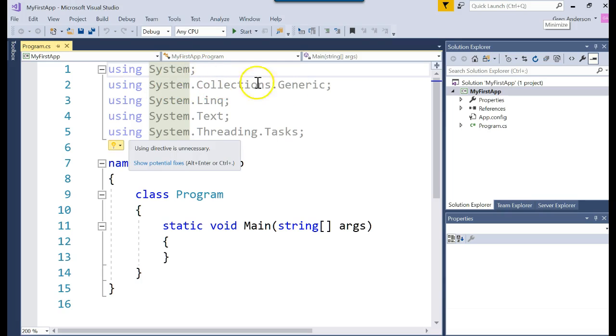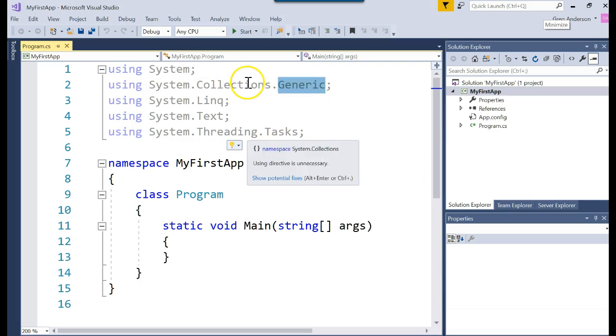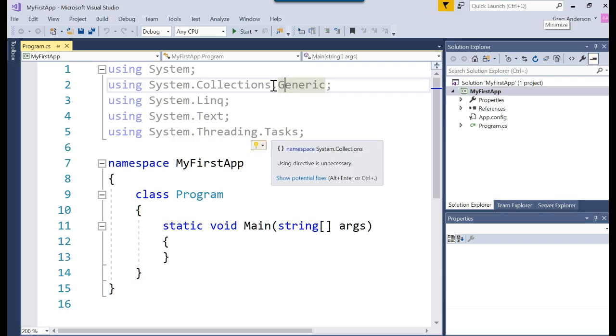The using system collections generic. So this says go specifically to an area called generic in the collections section in the system file. This says go to the Linq section in the system file, go to the text section in the system file, and go to the tasks section in the threading section of the system file. Now the reason we actually are more specific is because this tells the system go right to what you need rather than bringing the whole thing in.